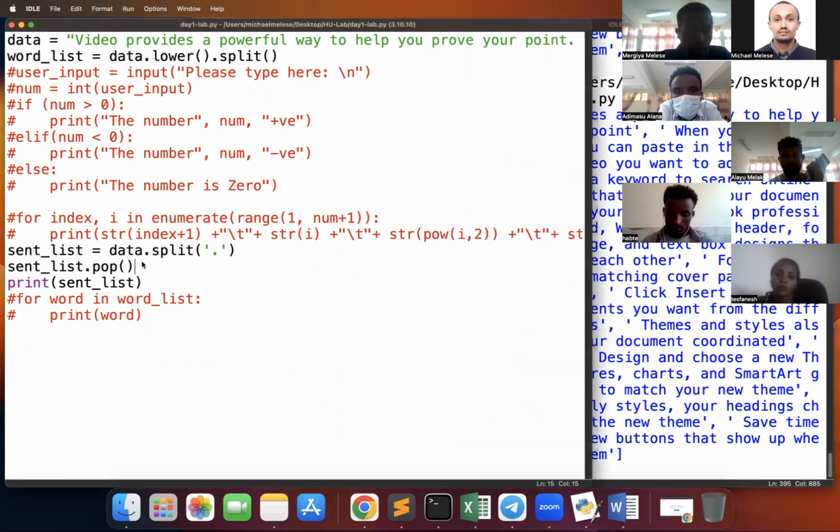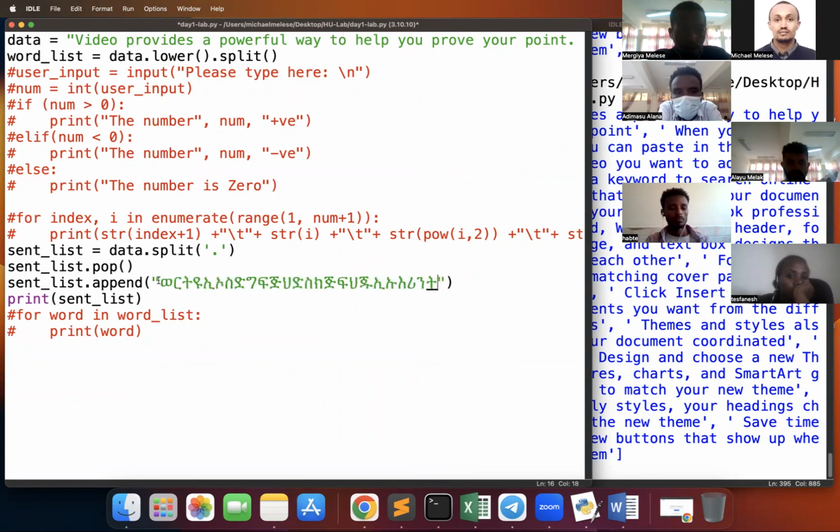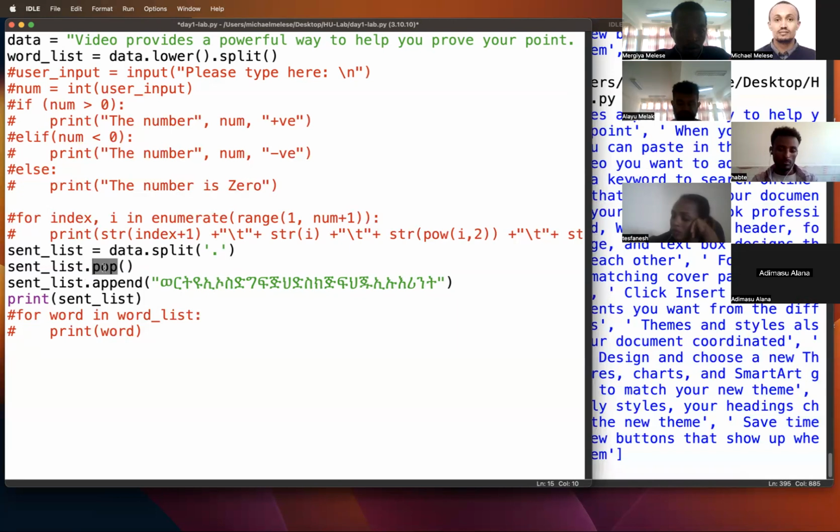If I just wanted to add one more element to that list, I can use sentence underscore list dot append. Then in here I can include some text. If I just make it visible, I'm going to add some Amharic related text. And I want to see the sentence list after adding. Append means add. It is the opposite of pop, so every time you add, it's going to be added at the very end of the elements, okay?